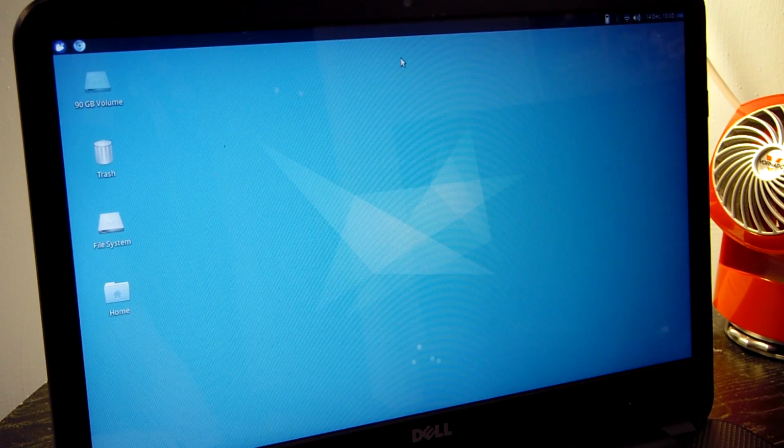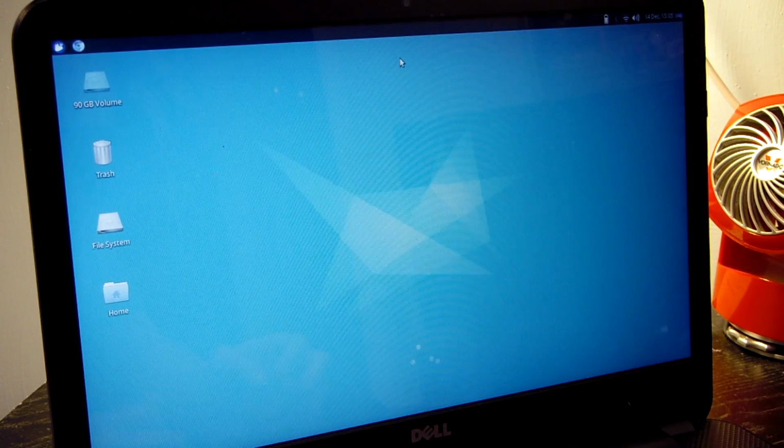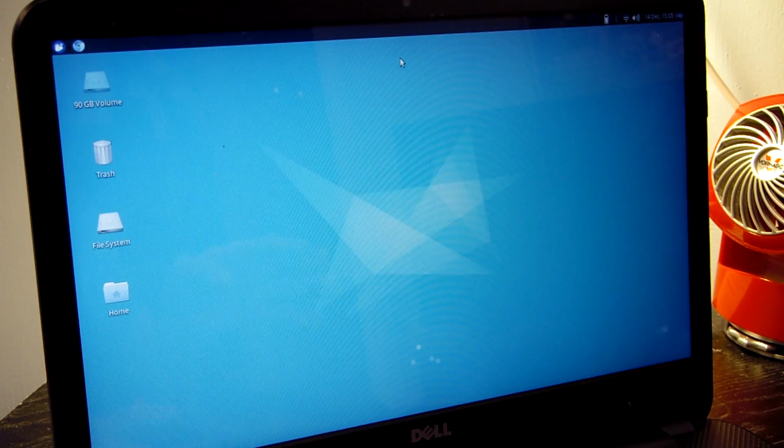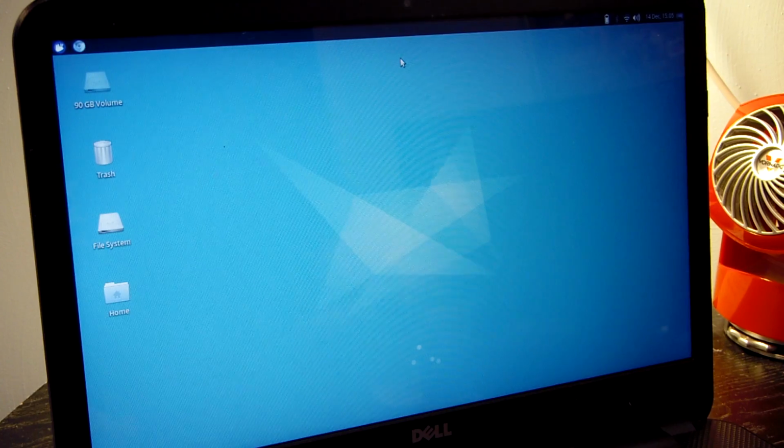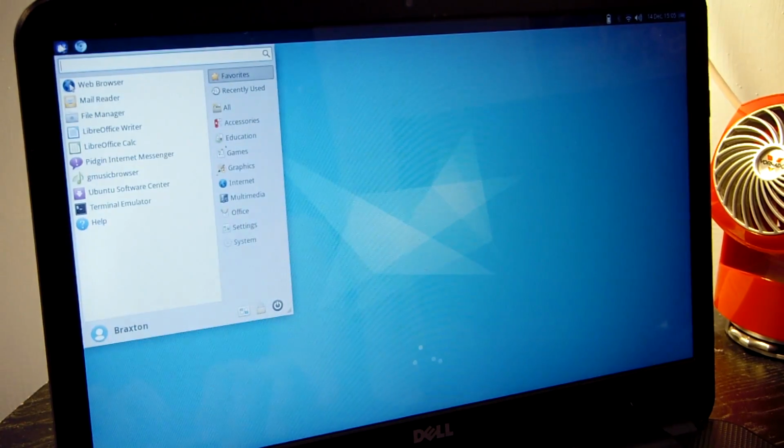Something that I forgot to do before was to test all the ports on the system to make sure they are all working. All the USB ports do work, the SD card reader does work, and our Ethernet is functional. So everything is working. Let's go ahead and pop open some more programs.